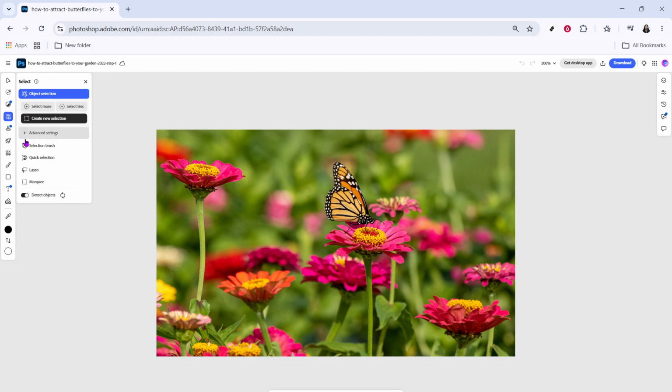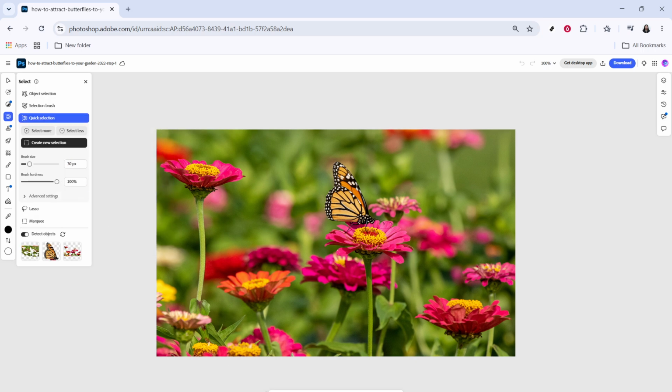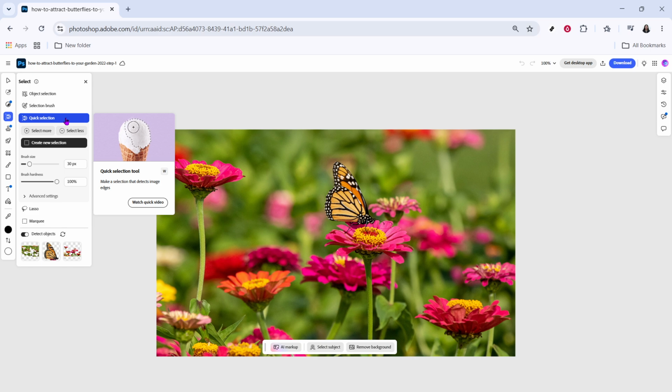This will give you access to Photoshop's selection tools, which are designed to help you highlight parts of the image for editing. Next, choose Quick Selection. This tool is especially useful because it can detect edges and textures as you paint over an area, making the process much faster than selecting everything manually.